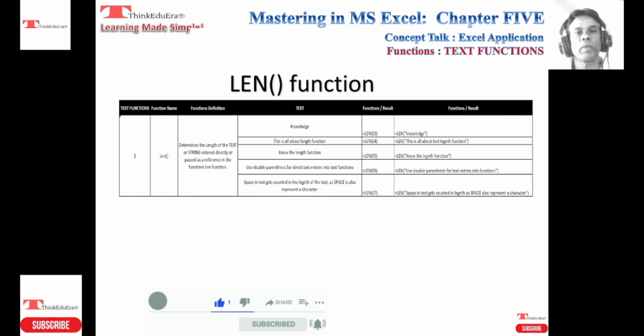Just remember this. Okay, now just look at this column, text. I have put in some text values in these cells, like knowledge. This is all about text functions. Know the length function. Use double quotes for direct text entries into text functions. So viewers, for all of you, I am giving you the demonstration as well as this conceptual knowledge. That's why I use this text judiciously here.